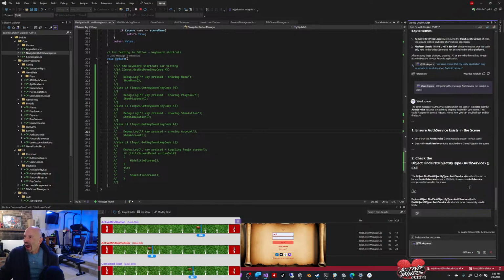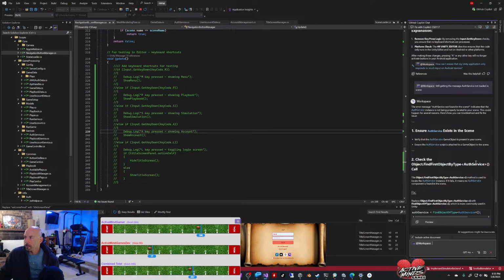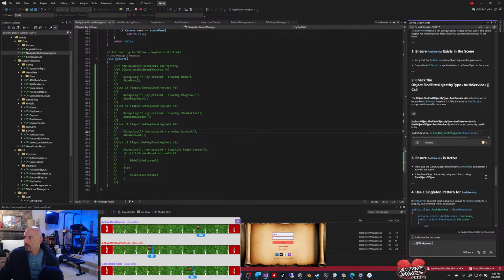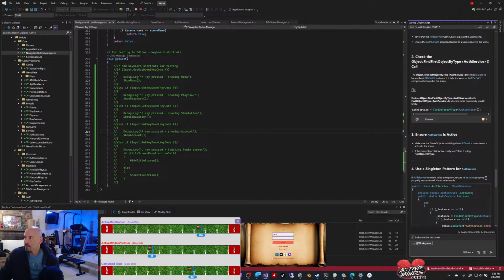Oh, here we go. Show the auth script is attached to a game object in the scene. Check the object methods used to locate the auth service instance. If it fails, it means no auth service component is found in the scene. That doesn't work. Ensure auth service is active. Make sure the game object containing the auth service component is active in the scene. If the game object is inactive, Unity won't find it.